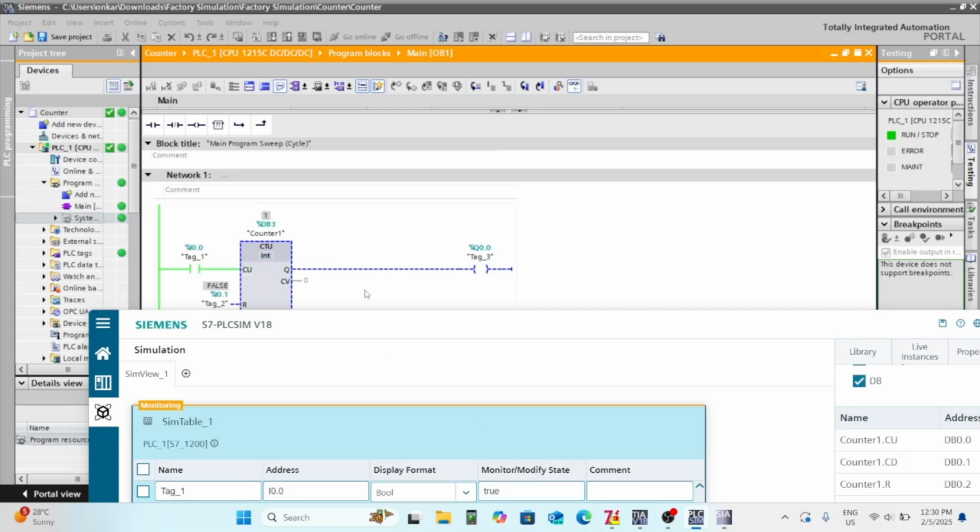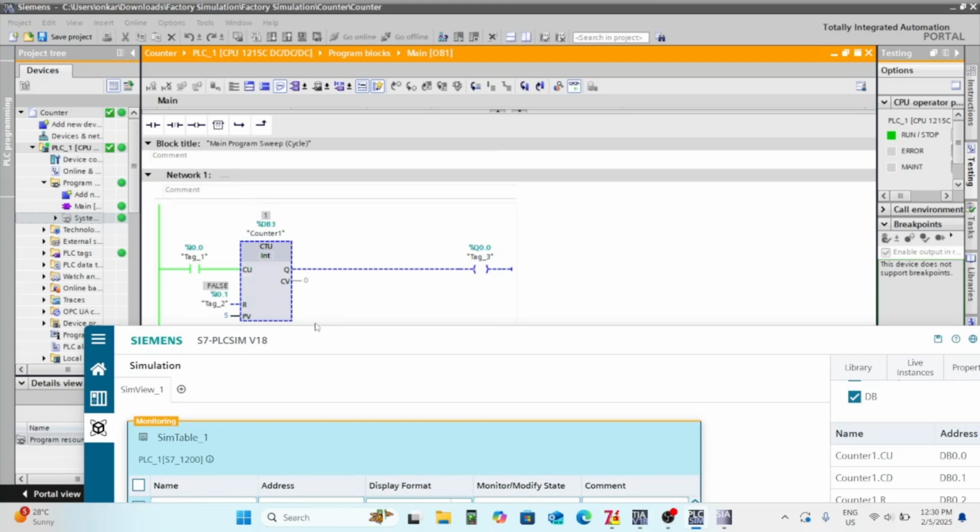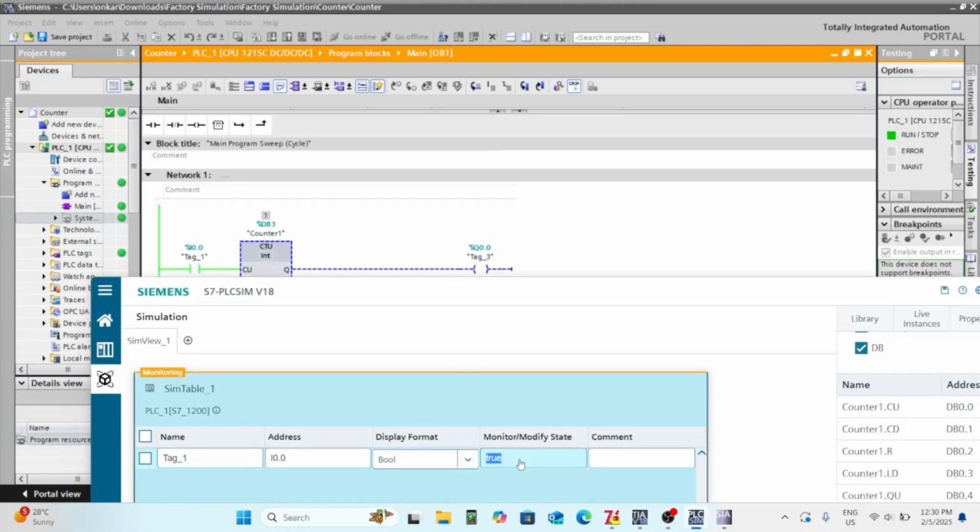Click the trigger button multiple times, and watch the CV, current value, increase. When it reaches 10, the output activates. Pressing the reset button resets the count.